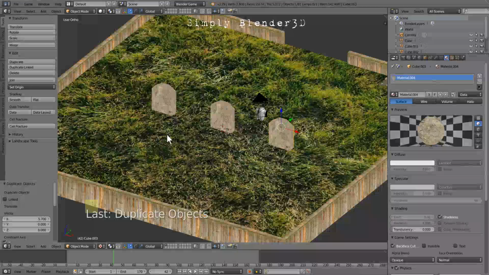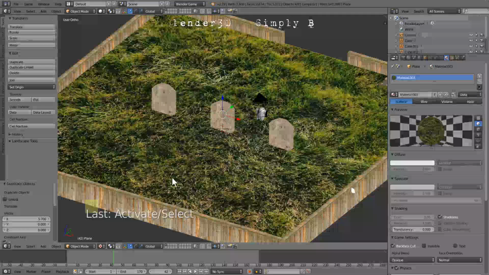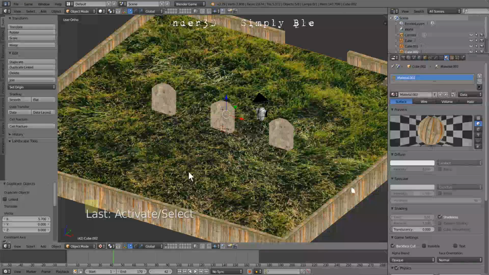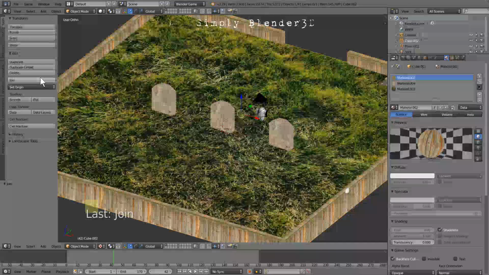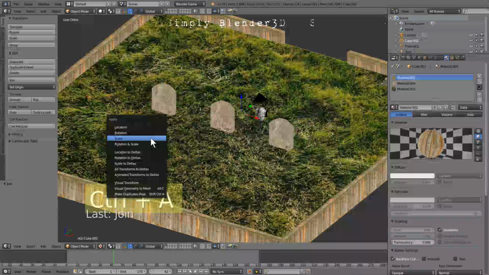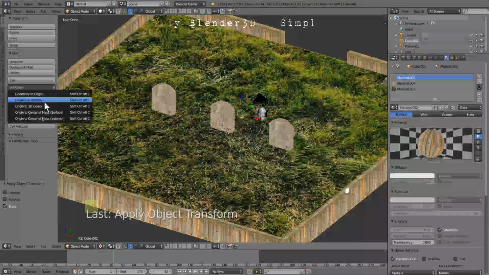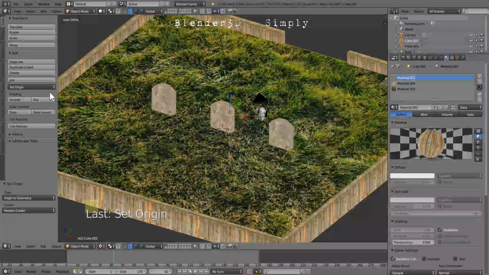But, all right. So now what we need to do is select all 3 tombstones. All right, so that one's selected. So, holding down Shift, I'm going to right-click those, and I'm going to right-click the ground, and we're going to right-click the walls. With all those selected, except for the ghost, we want to join them together. All right. Now, we also want to Control A and apply the scale. And it's a good idea to set the origin to geometry.